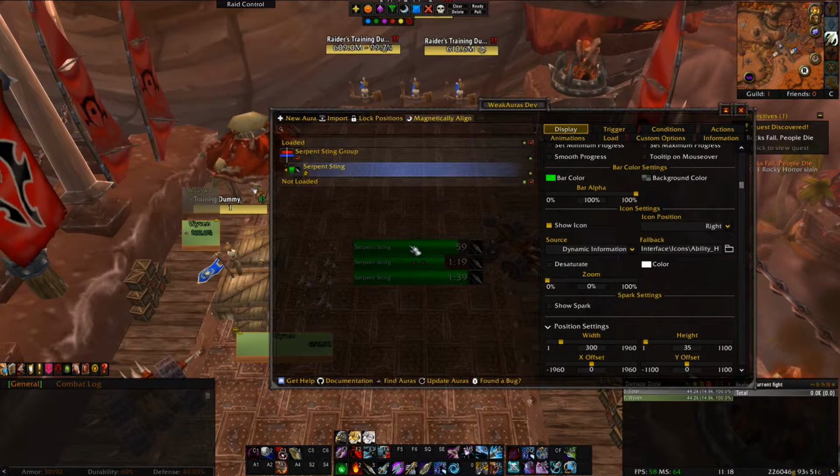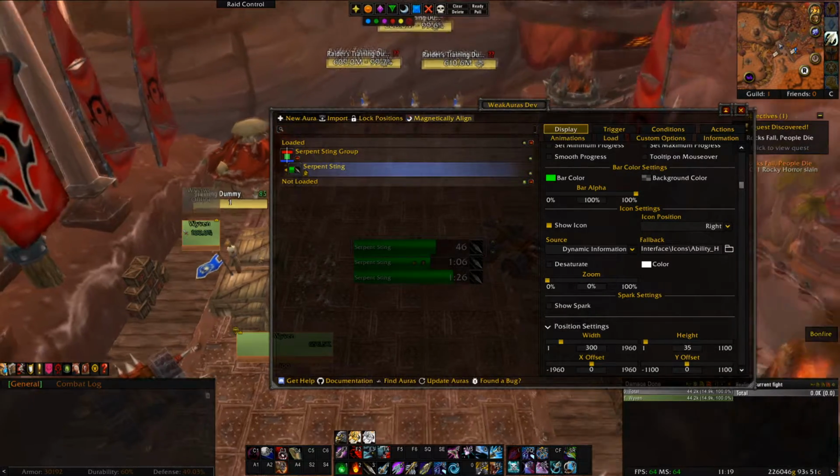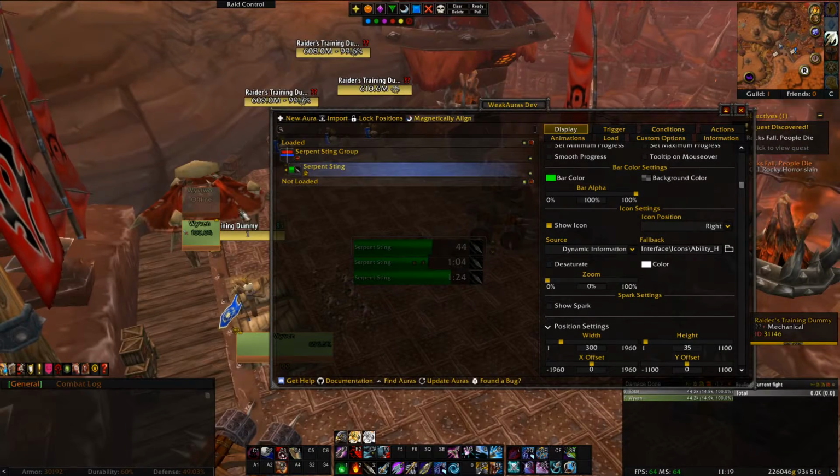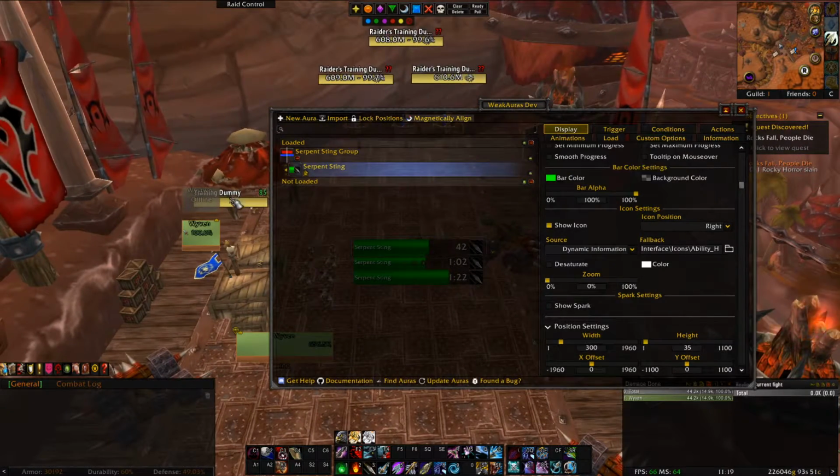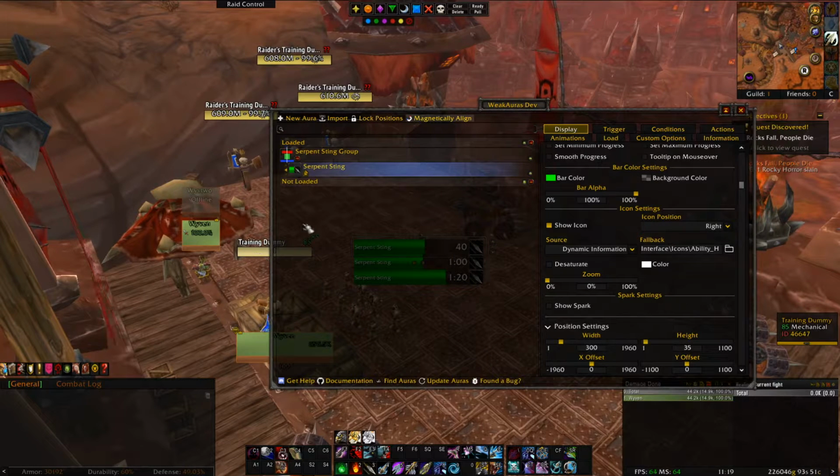Now, one thing I do want to see is, instead of Serpent Sting, because I know I'm using Serpent Sting, I want to see the name of the target that gets hit with this Serpent Sting. Because in a raid setting, sure, we have the dummies here, between raider training dummies or just training dummies. But in a raid setting, there are multiple names for multiple adds, bosses, and such. And I actually want to track that.